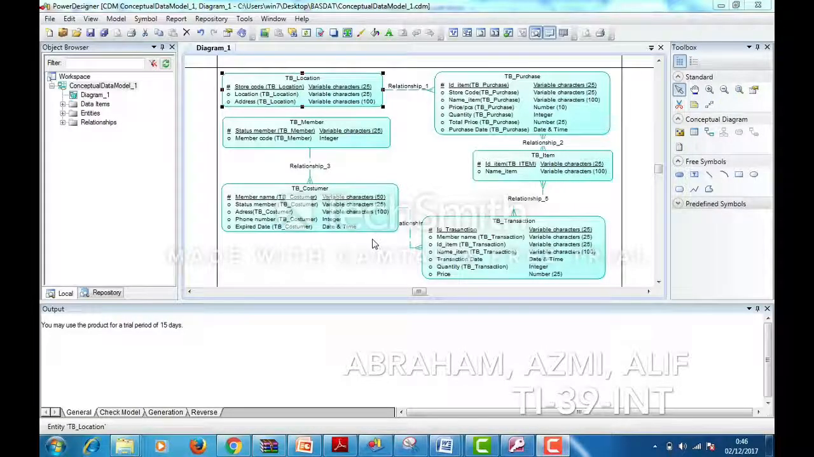Hello guys, I'm going to explain how we define the data. In our case, we use Power Designer to define the data, and we choose the conceptual diagram model. In this diagram there are some entities: location, purchase, member, item, customer, and transaction.